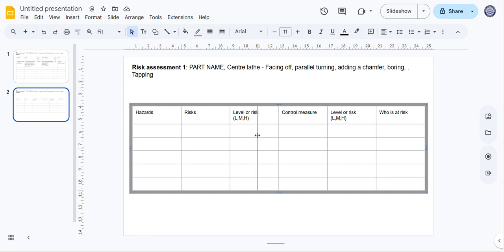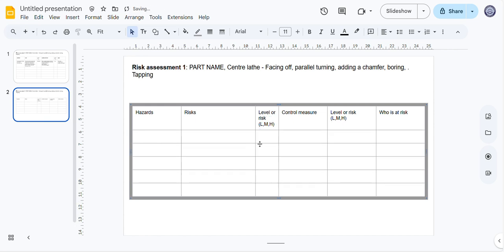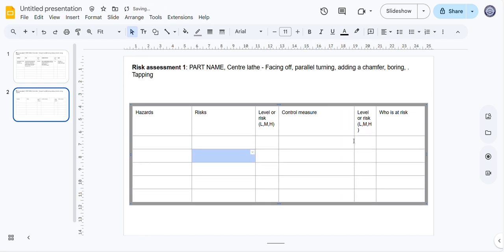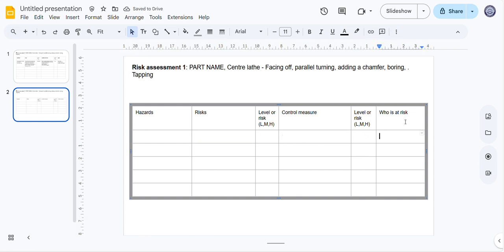The level of risk isn't going to be that bulky. It's either going to say low, medium, or high, or L, M, or H. Hazard and risk, yeah, that's going to have quite an amount in it, so I'm going to split that between the two. Again, level of risk is going to be either low, medium, or high. Not a great deal there. Control measure, who's at risk? Yeah, we want to put a bit of information there.